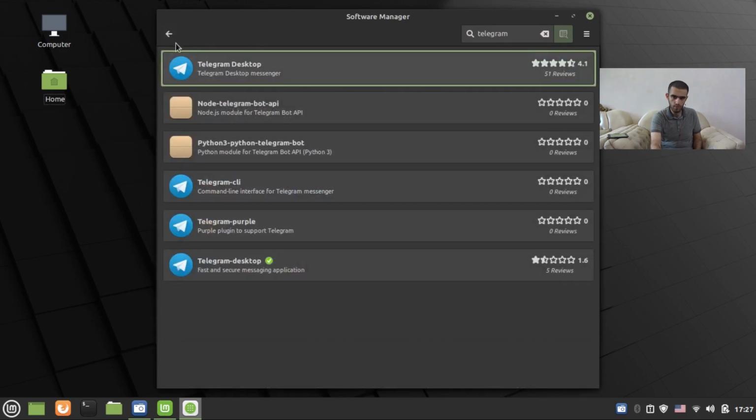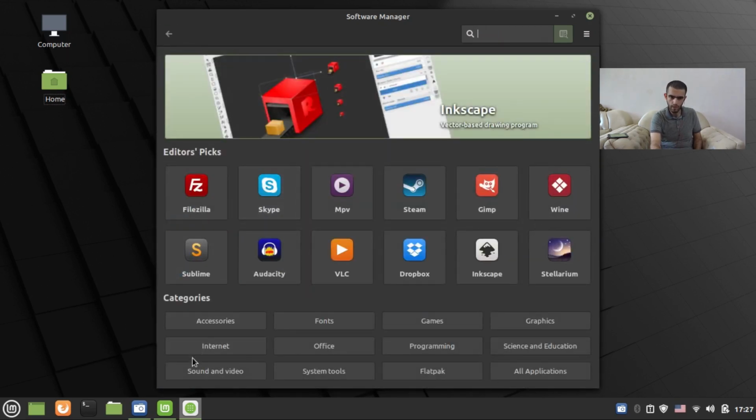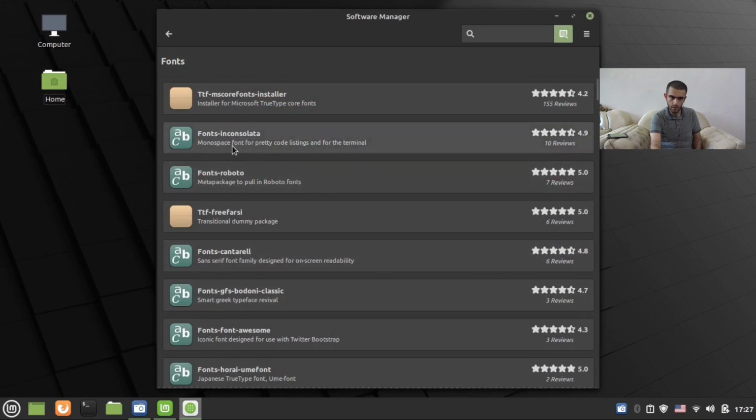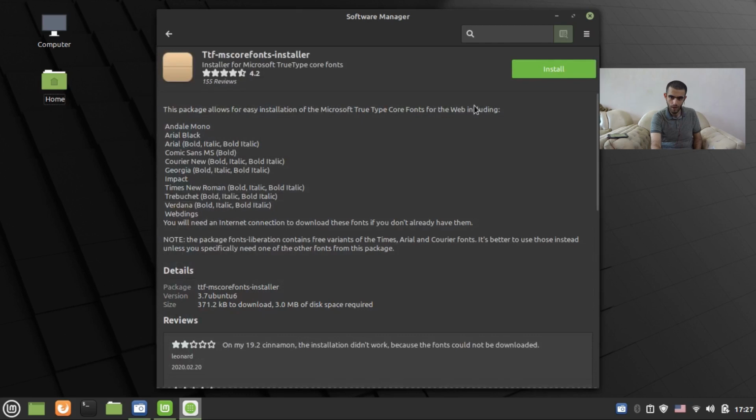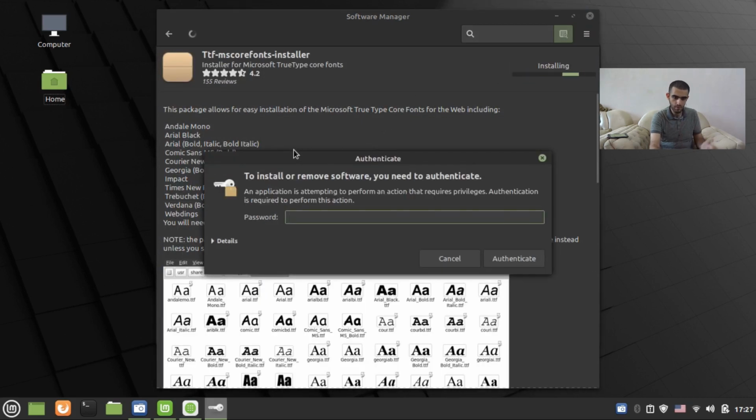You have a lot of software here. You have a lot of categories. They are categorized, and this is a very beautiful thing. One of the things that you have here is the fonts. Actually, I need this one, so I may install it because I need it. So they want the password, so I will just provide it.